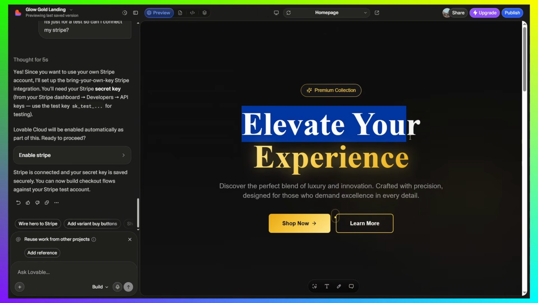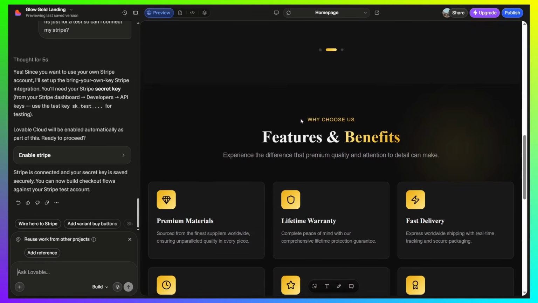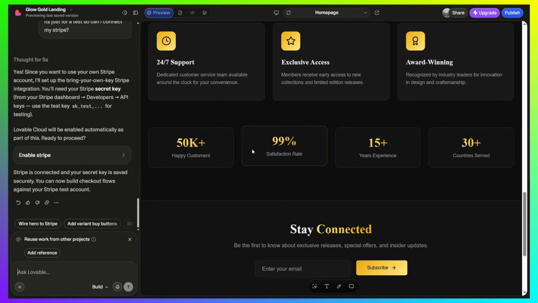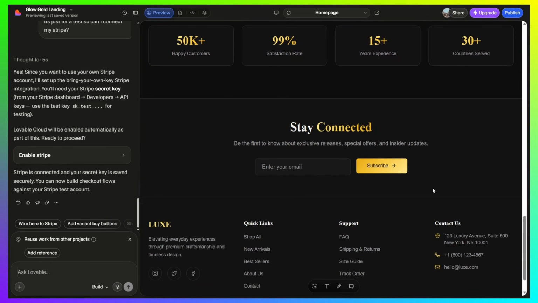For example, the "elevate your experience" text. We don't want that. We want it to say something else. You can just go in and take note of that. And then we're just going to make adjustments with the chat itself. So we're just going to browse and see what we don't like, so we can go ahead and change it. For example, the statistics here, I can feel free to completely remove them if I don't want them. And also change the address and phone number and even the Gmail at the bottom.